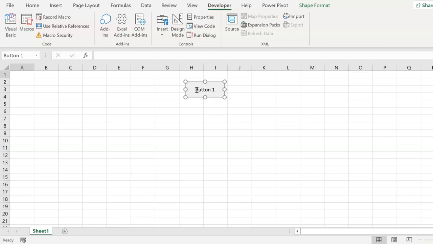Instead, if we just click anywhere inside the text, now you can see that our cursor is flashing, indicating that we can edit this text like we could text in any other part of Excel. So I'll delete all this text, and then just type Hello World. And finally, to take our button out of edit mode so that we can run our macro by clicking it, all I have to do is click anywhere outside the button.